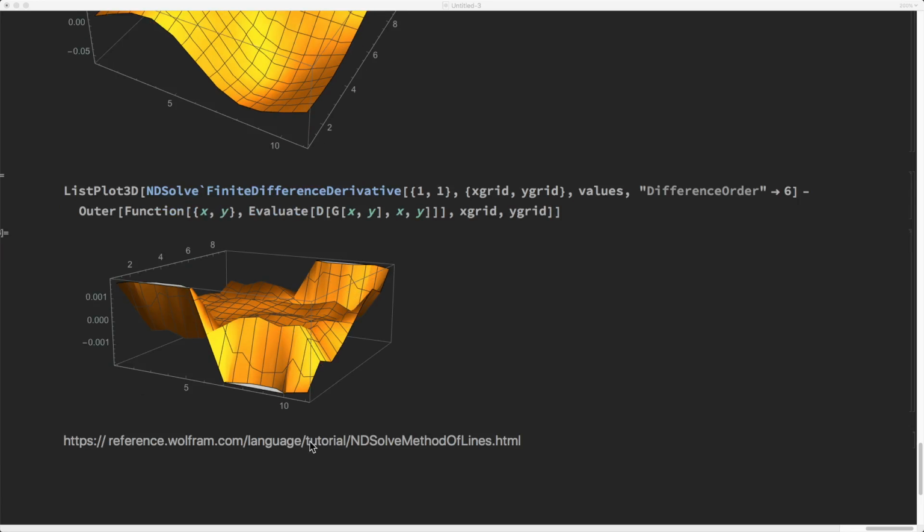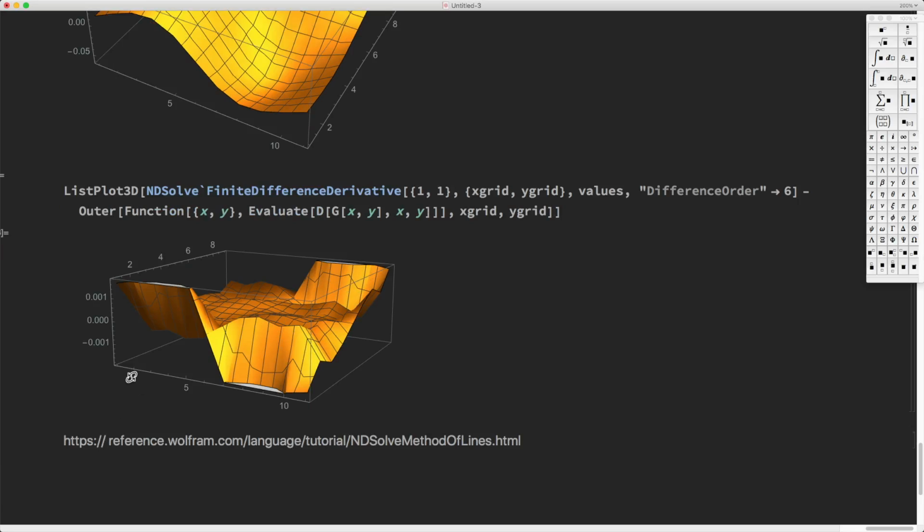And if you want to find out more about these NDSolve finite difference methods, you can see this tutorial that is going to be linked below.